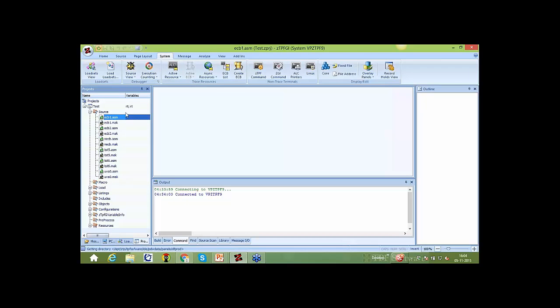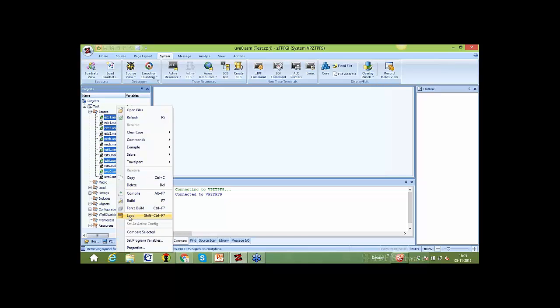I have different types of programs present in the project view. Before starting the Socio Trace, user needs to set the program for Socio Trace. zTPFGI provides various options for setting the Socio Trace. User can also set the Socio Trace right away from their loading process. I'll explain how. I'm selecting multiple programs for setting the Socio Trace for loading. I've selected all the programs and right-clicking on it and selecting the load option.